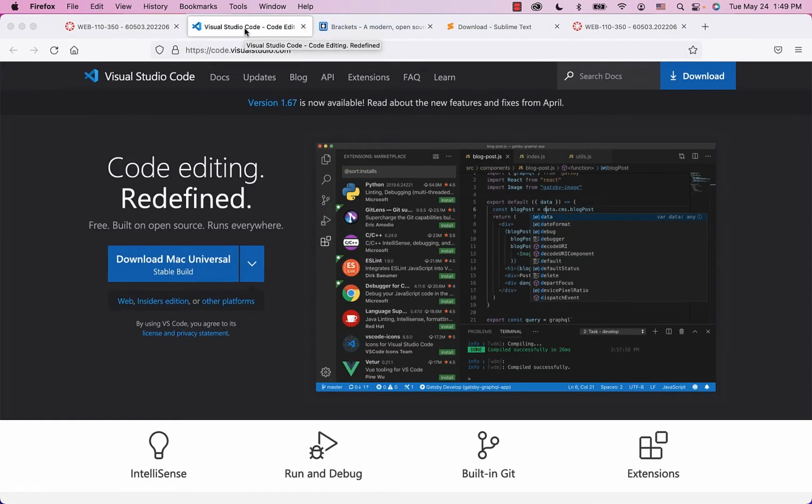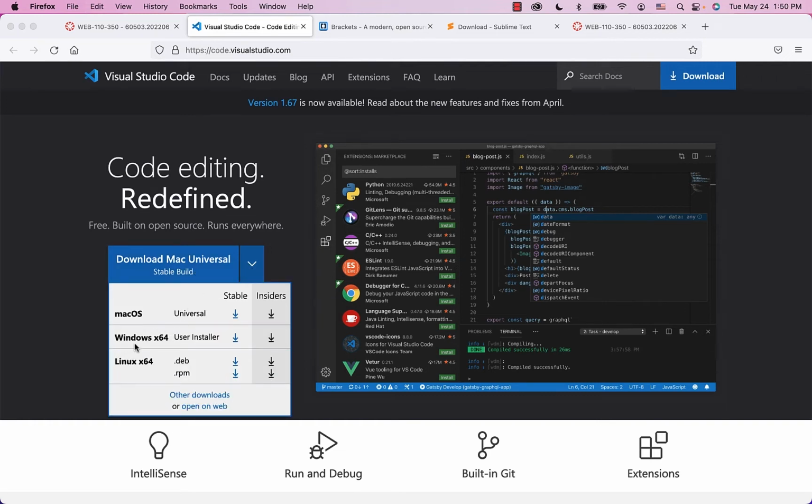If you go to the Visual Studio Code page, it will give you a prompt to download, and it can tell that I'm on a Mac, so it's prompting me to download on a Mac. If you were on a Windows computer or Linux, it's going to prompt you to download those. So you should be able to just go ahead and download it, install it, save it to wherever you want to have it saved, and then you'll be able to open it up.